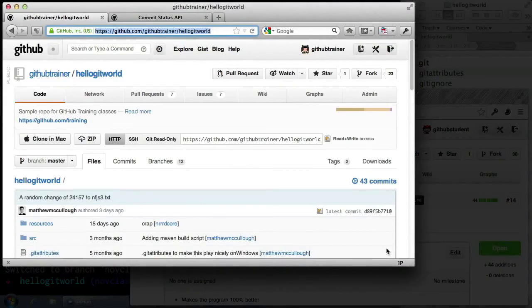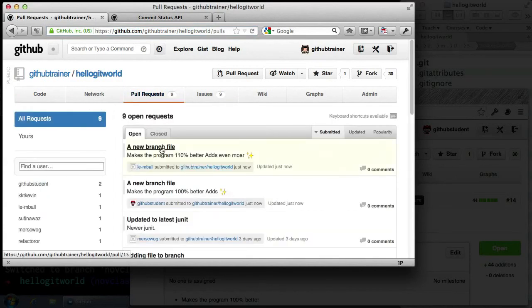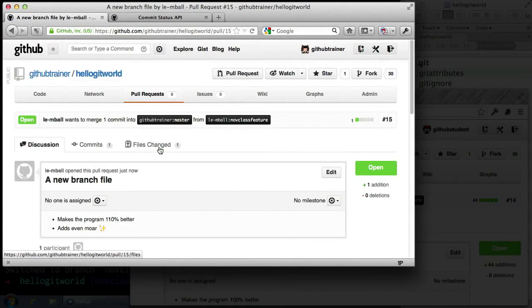potentially act on. Now remember, I had the two hats that I was wearing, a student, and then in the top left-hand corner, a trainer. I'm going to go to the list of pull requests, and I see right over here a new branch file. And you know what? I've already been trumped. I've got someone who is offering 110% better sparkles. So let me look at this pull request from one of our students in class.